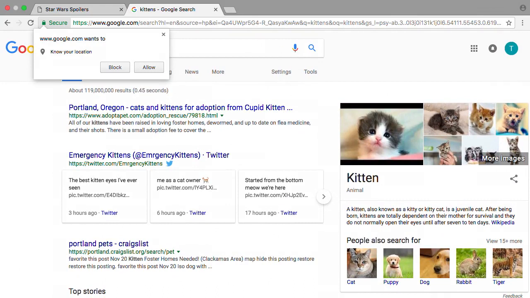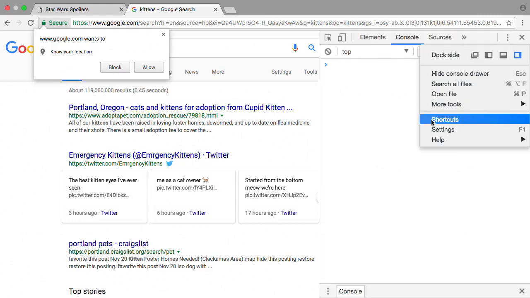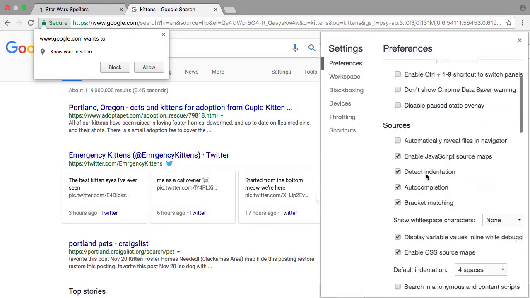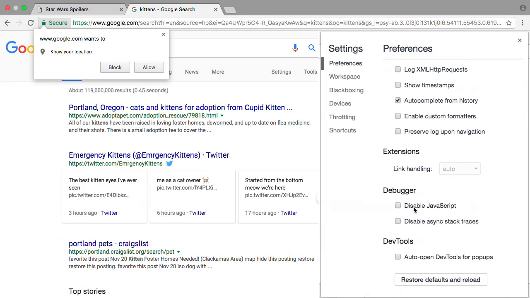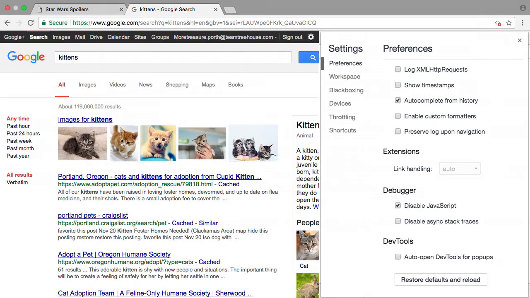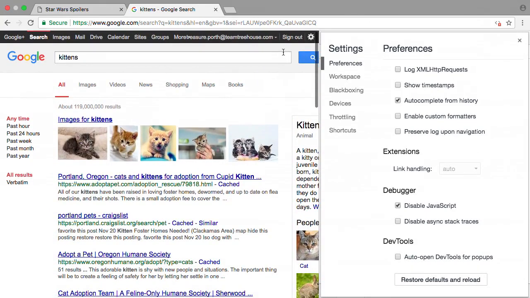Let's turn off JavaScript for a moment. I'm going to go into DevTools in Chrome, click these three dots, then Settings, and then scroll to the bottom here and click this Disable JavaScript box. Now I will refresh, and with the JavaScript turned off, you can see the page looks a bit different, and the Search by Voice button has disappeared.